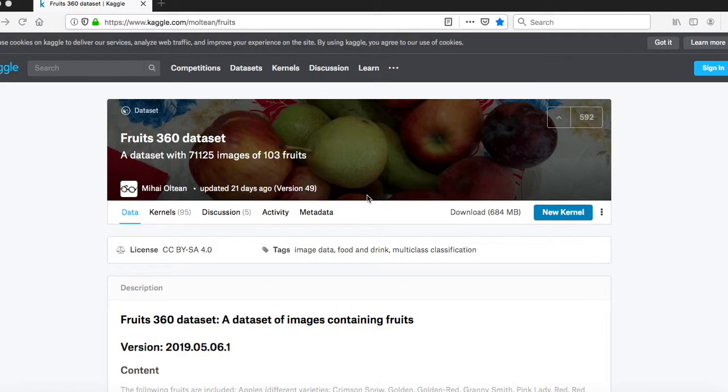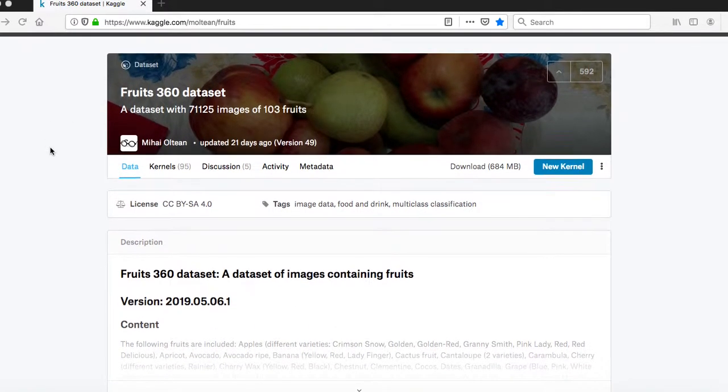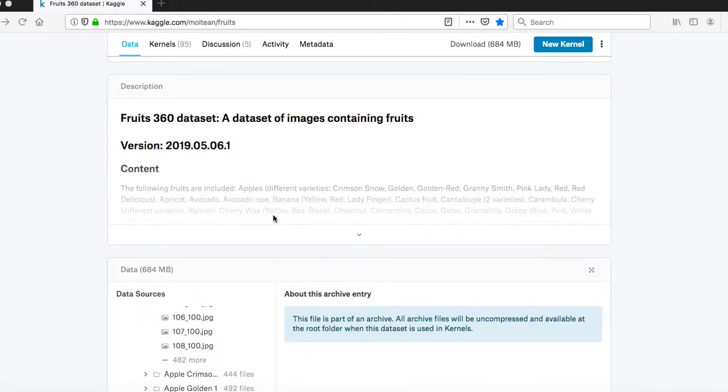Today I'm going to walk you through my use case. The data for my use case is provided on Kaggle, and my use case is to identify the fruit in the image and classify the image as a certain fruit type, depending upon the fruit it contains. This data set is provided by Mihai Oltean on kaggle.com, and here is the link for the data. Let's look at the data.